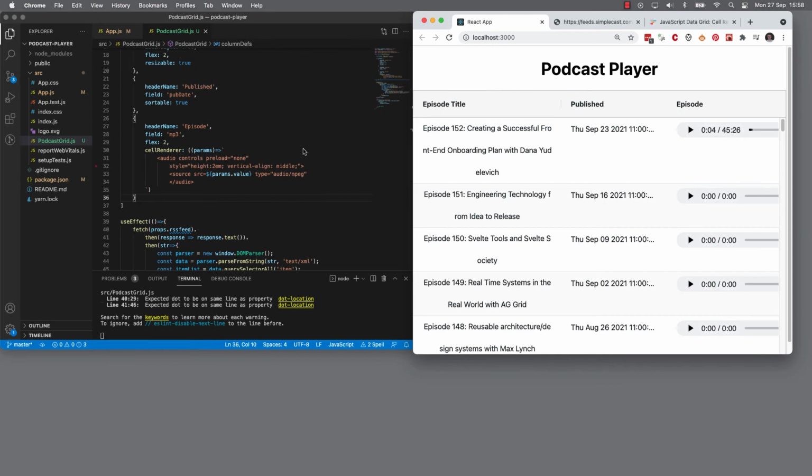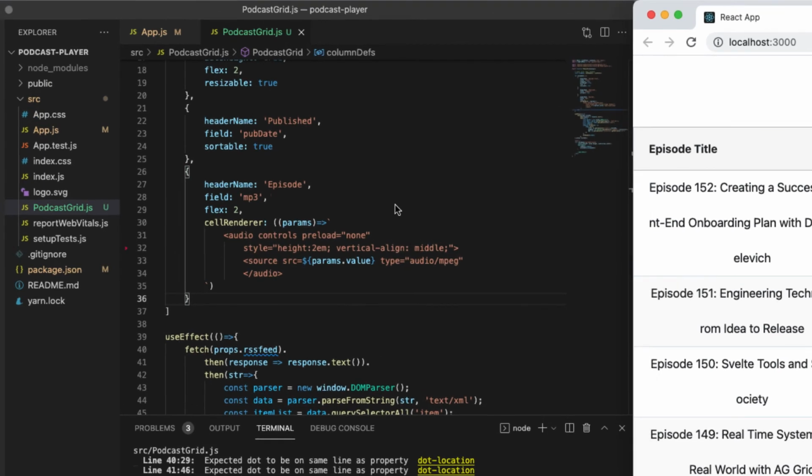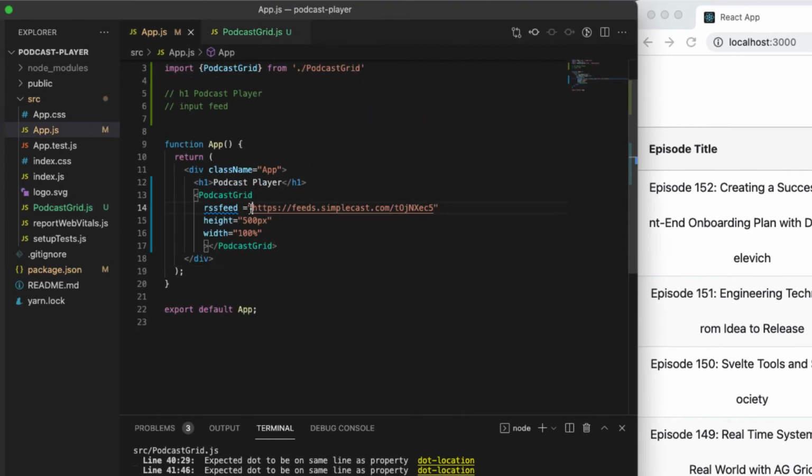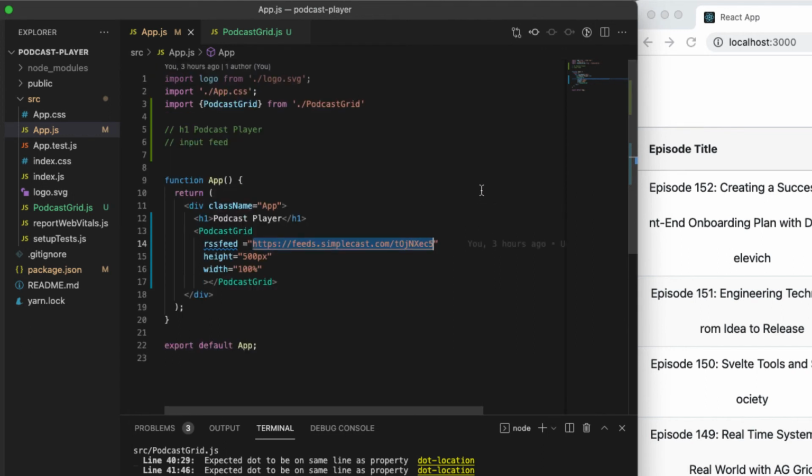So let's make an input field. What we currently have is the RSS feed hard-coded in as a property on the grid in the app.js. So the simplest thing I could do that would work is to add an input field in the app.js to let us type in an RSS feed.